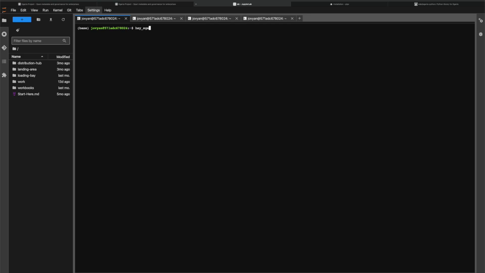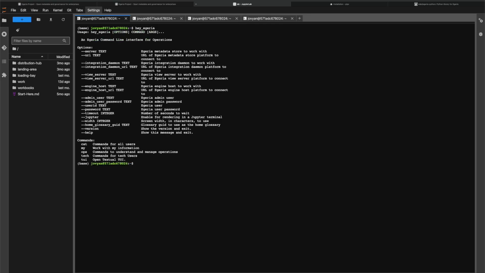If we just type Hey Egeria, you can see that it's an operating system level command, and it provides us with a number of commands: cat, my, ops, tech, and tui. What we want to do for right now is explore with the tui. So we say Hey Egeria, tui.